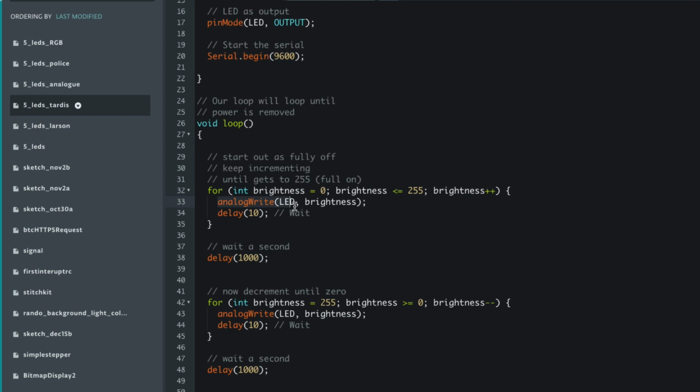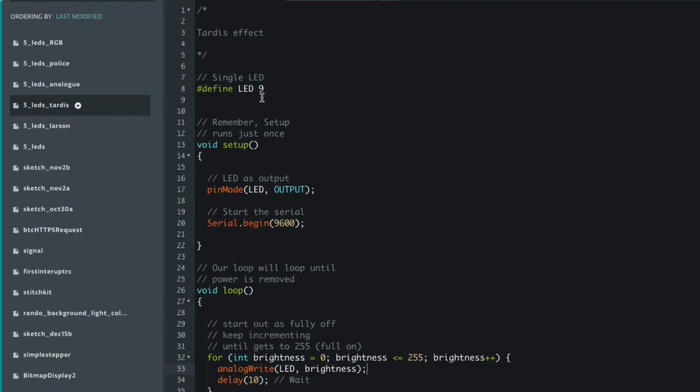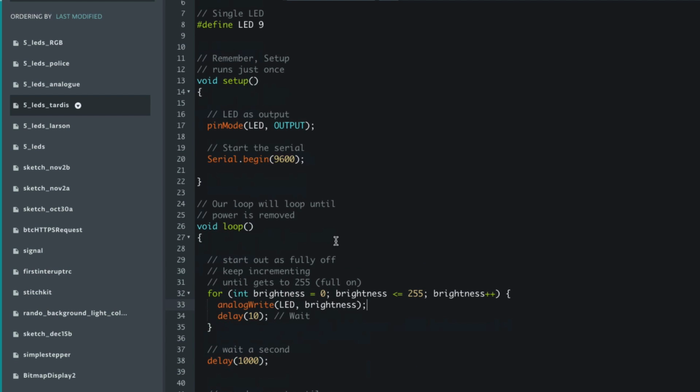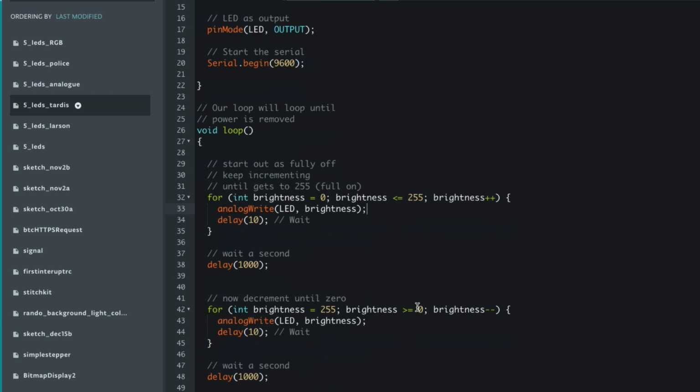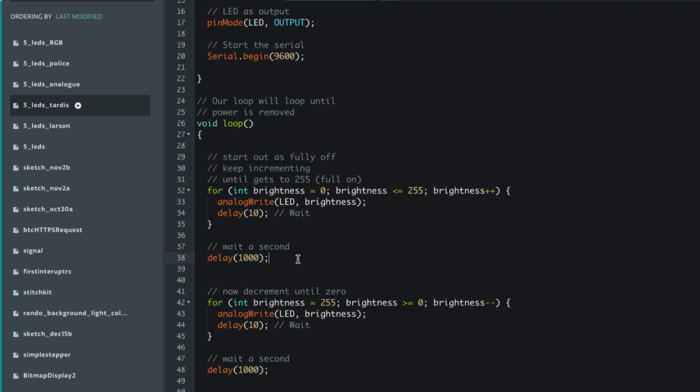And then each time it goes through the loop, it does an analog write. So it says send to LED, which we saw is LED pin 9, whatever the brightness is. So it'll go from 0 to 255 with a very tiny delay. Then we wait a second.